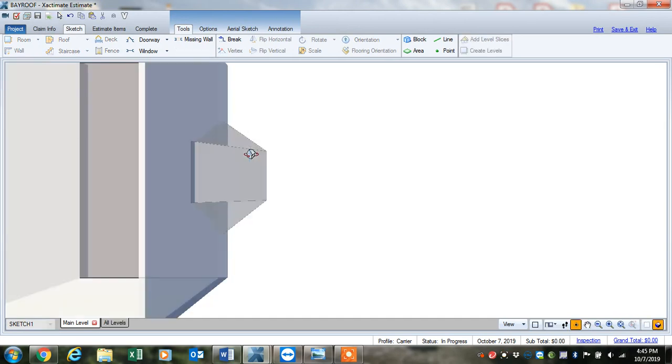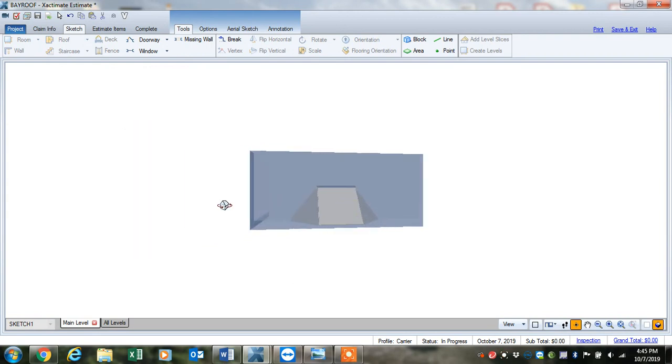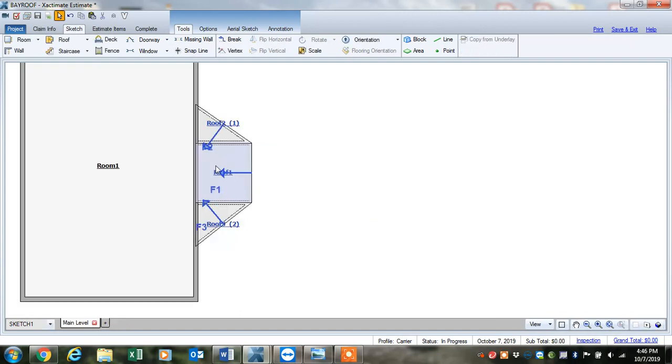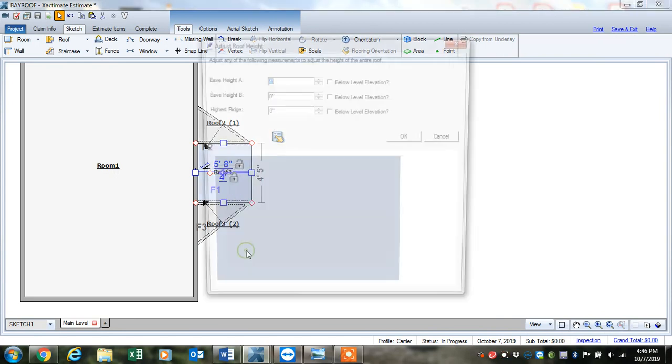Now let's take a 3D view. I want to show you that this roof is way down low, right? So it's like, oh my, what do we do? Pretty easy here. We'll go here. We're going to just highlight it, right click. We're going to come down to adjust heights.